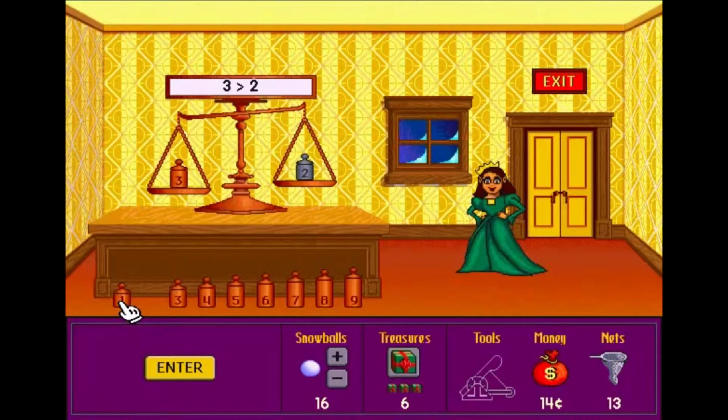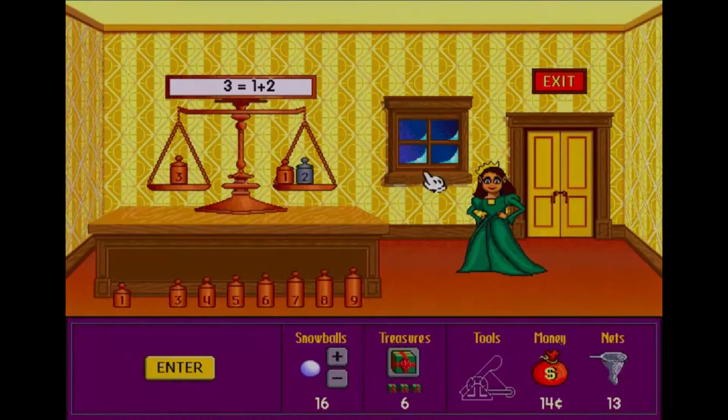3 is greater than 2. 3 is equal to 1 plus 2.